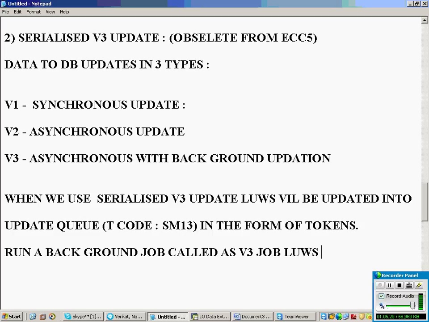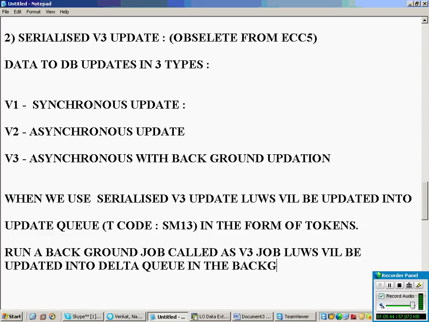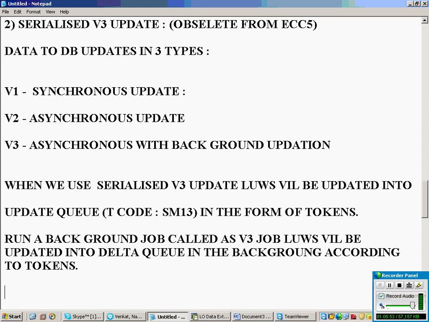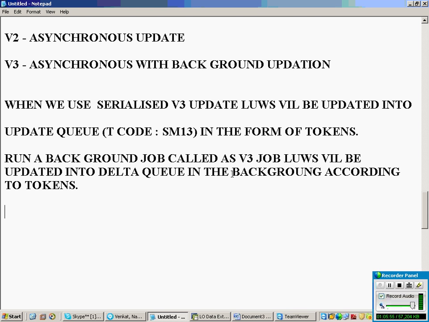Then what happens? LUWs will be updated into what? Delta Q in the background, according to what? According to the pointers, that is, the tokens. Clear now?